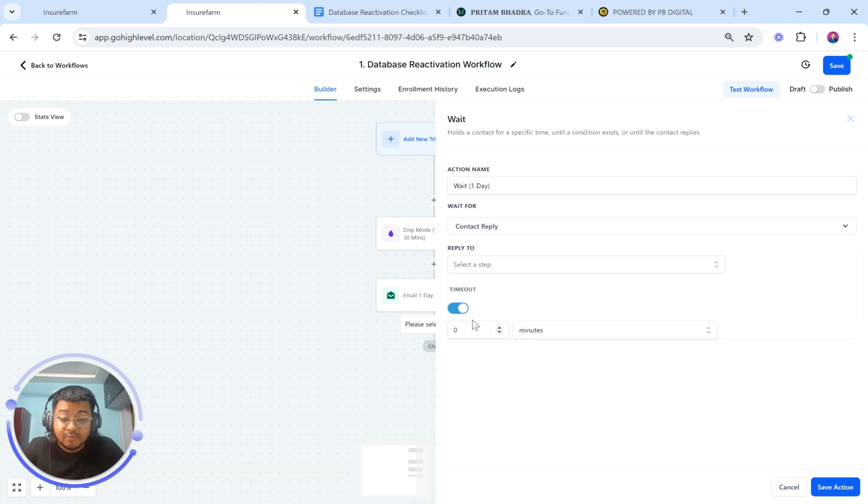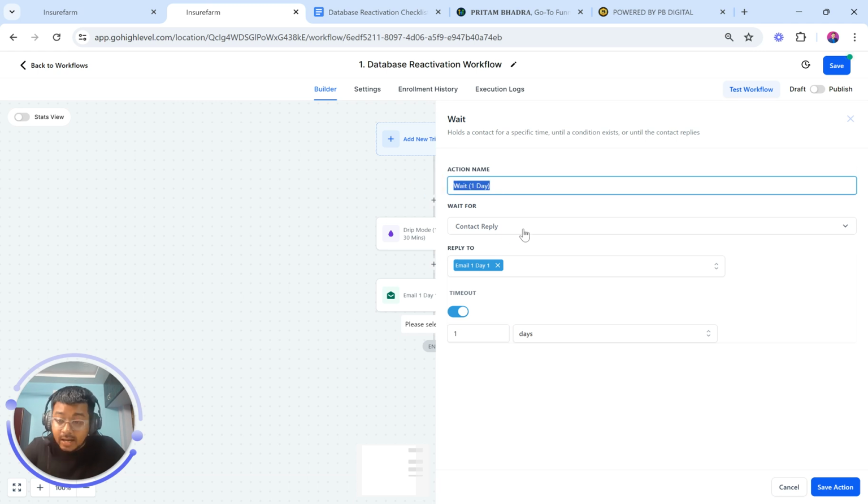Do we need a timeout here? We probably do not, right? Whatever is going through, reply to, of course, is going to be email 1 day 1, which is this previous email. That's added. So let's add the timeout because anyway, we're going to just wait for a midday. So let's add 1 day, right? Awesome. So wait for 1 day, contact reply. The contact has to reply to the email, and the email is email 1 day 1, which is already done. And the timeout is going to be 1 day, which is fine.